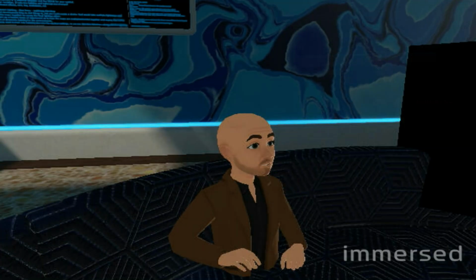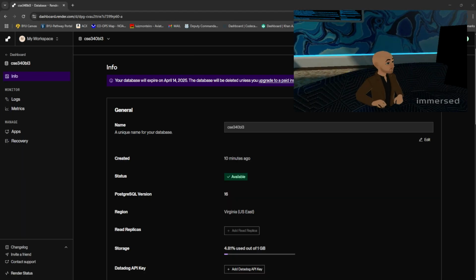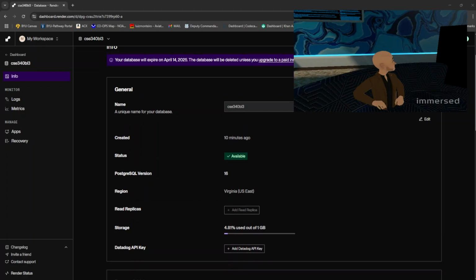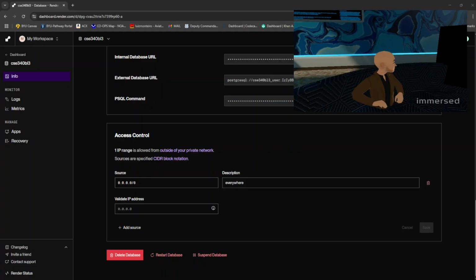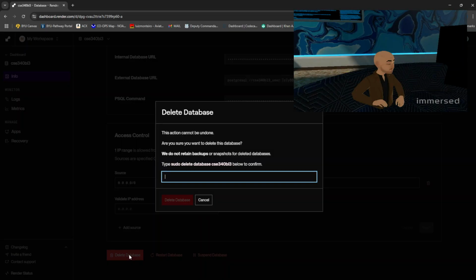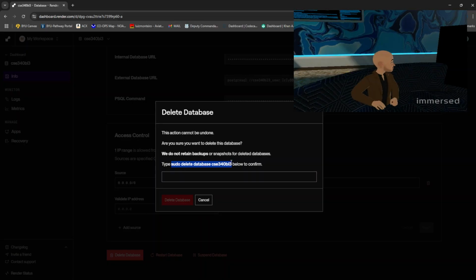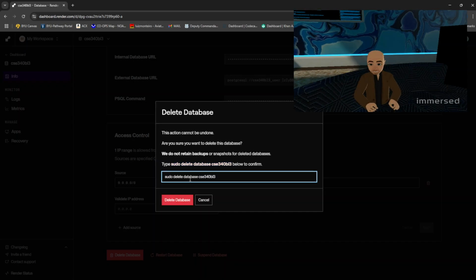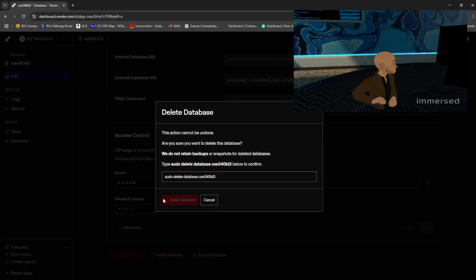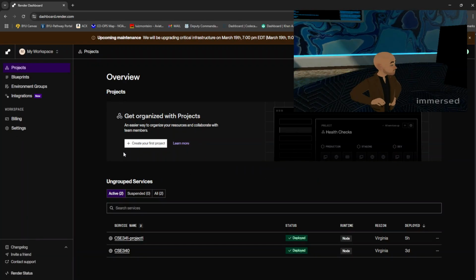Let's step right into it. We're going to start out here. In our Render, we have a database that we need to delete. So we're going to start by deleting this database. The requirement to delete it is that we actually have to type in the full name as well as the command. We're going to just type it in like this as a copy and paste. I would suggest that if you are worried about deleting something important, you don't do it that way.